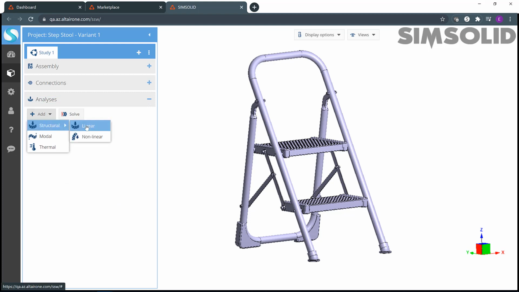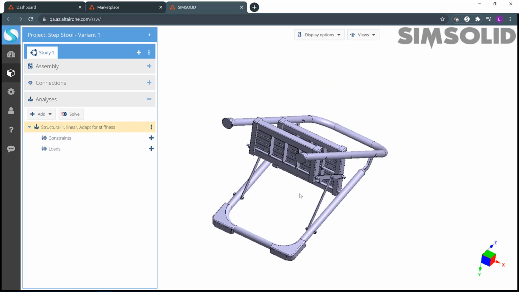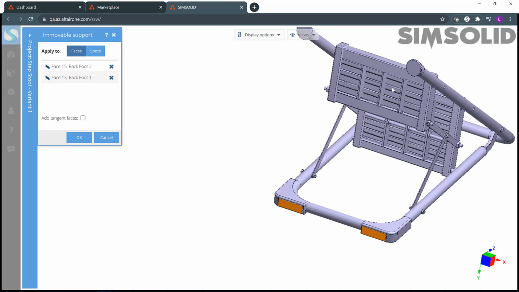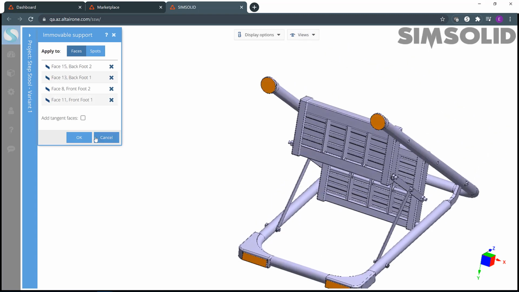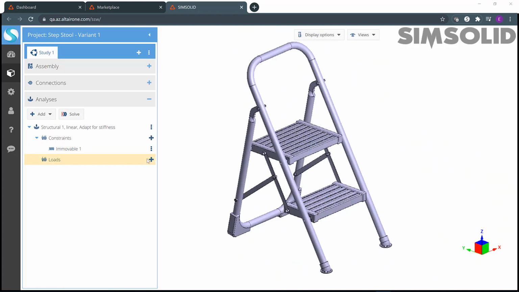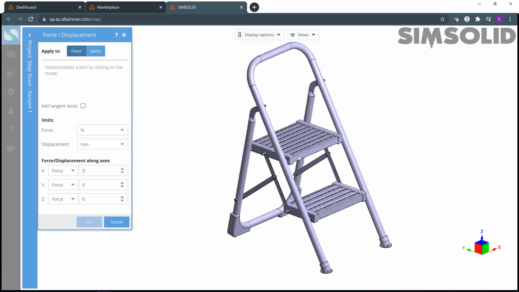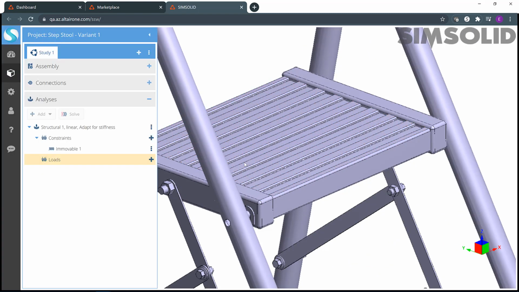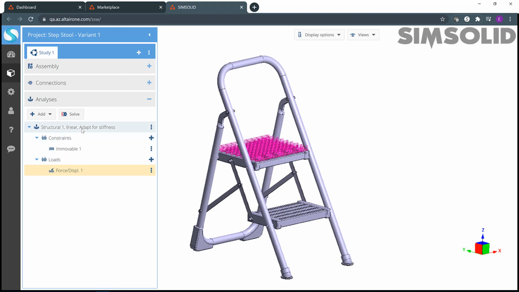Click the Analysis tab, select Add Structural and Linear to add a new structural linear subcase. We're going to go ahead and just fix the bottom of these feet as our supports. So click the four faces and add immovable supports. And then for load cases, we will add some forces to the tops of each step. So in this case, we'll go ahead and pick all the contactable surfaces here on the top of the top step, and apply a negative 1,000 Newton force in the Z direction. So structural 1 is done.